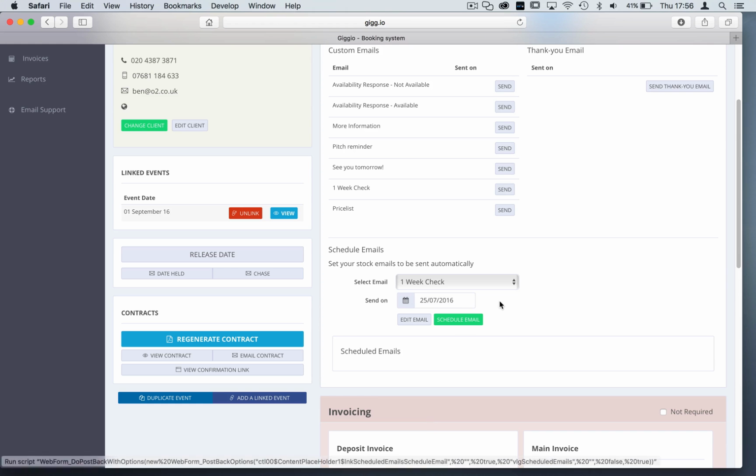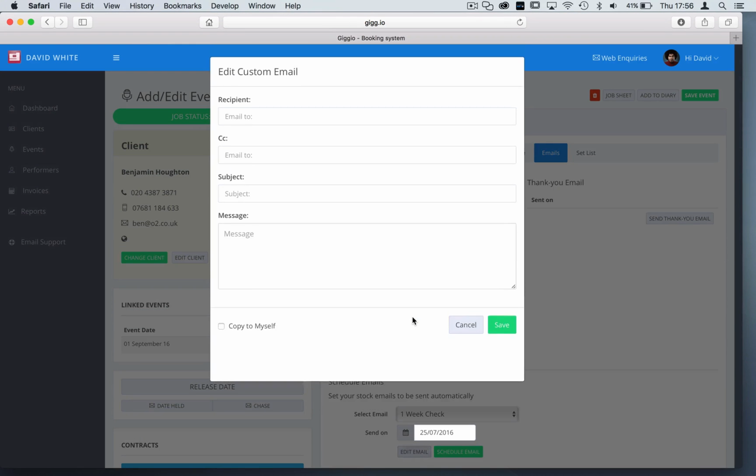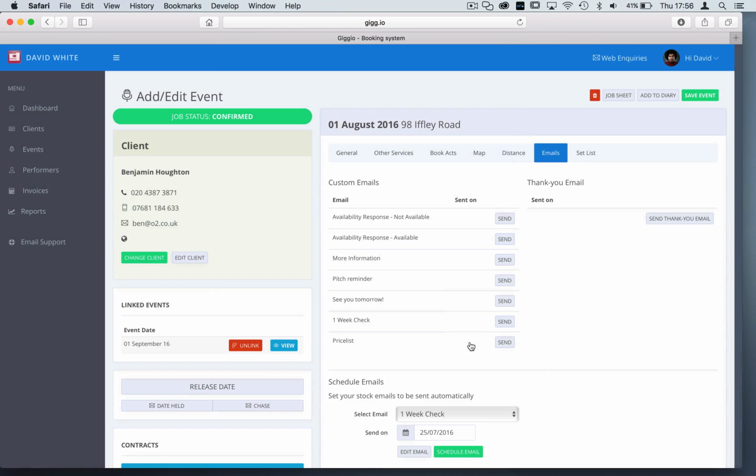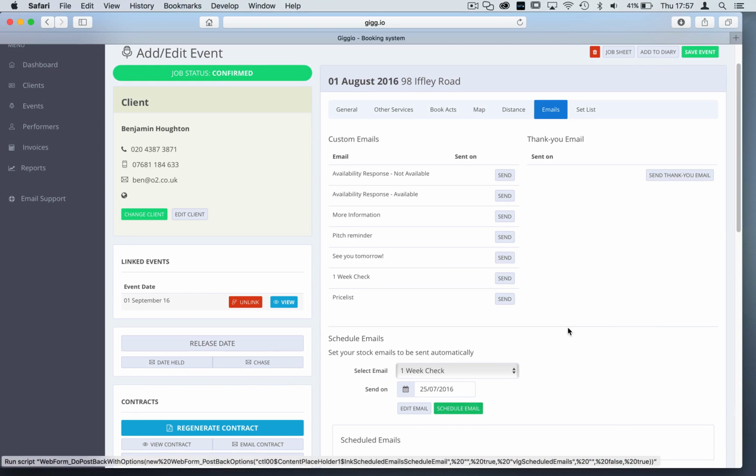You can click Edit if you want to alter any of the elements of the email. In this window, you can also see how the client name and the venue have been merged into it. Click Schedule and it's done.